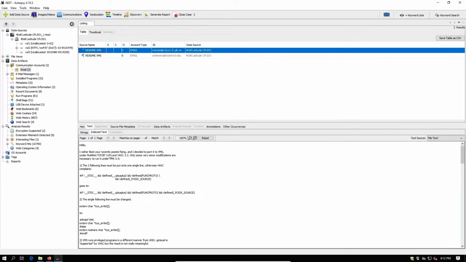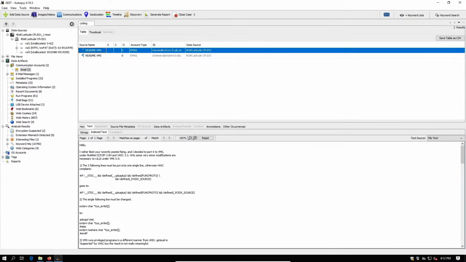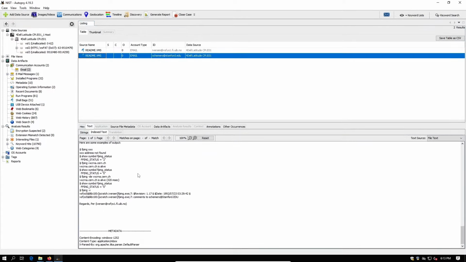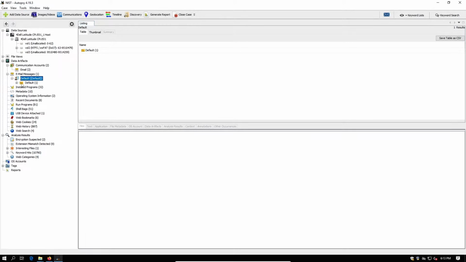If we click on text here, you can see this individual said, "Hello, I rather liked your recently posted fping, and I decided to port it to VMS under multinet TCP/IP 3.0. Only some very minor modifications are necessary to run it under VMS 5.5." So it's essentially telling the developer of the tool that he's made changes to it. Interesting stuff there. If we click on text here again, it looks like it's the same email. And we can essentially tell where it came from. So, regards, per the following email. We then have email messages, and if we open that up, it's pretty much just going to tell us the same thing.